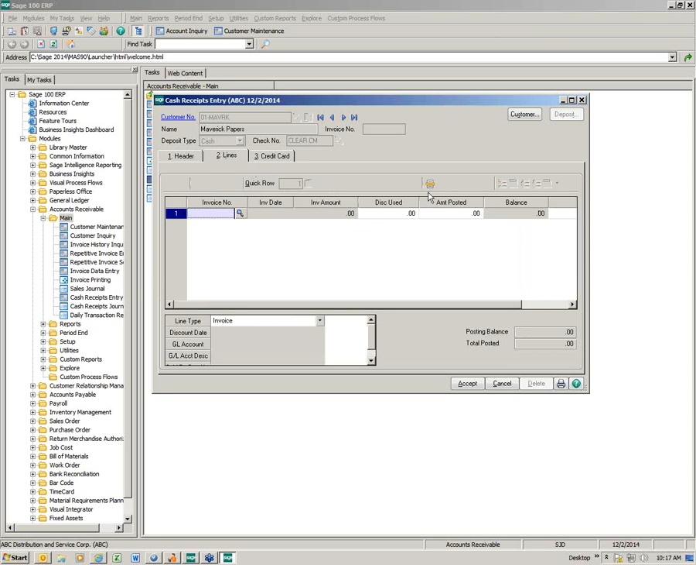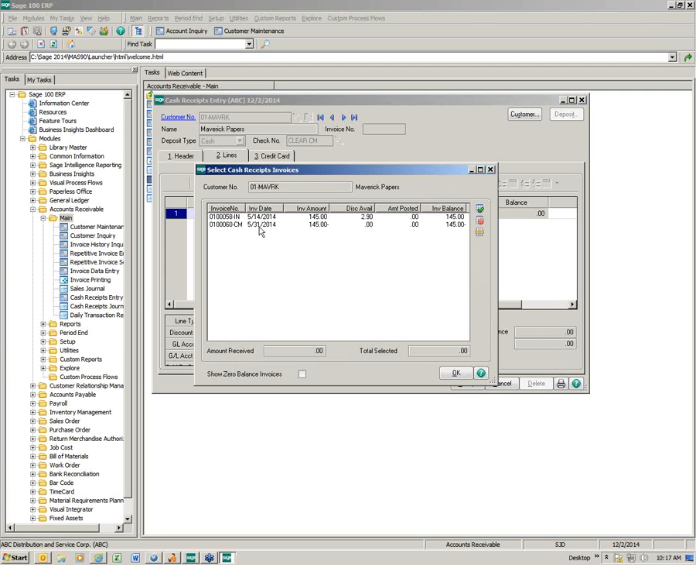Now, once again, the fun thing, I love to use the Select Invoices button because I can come out here. These are my 2 open invoices, and all I have to do is click my little green check mark, and it will select both my invoices for me. Now, but eyeball this. See this?